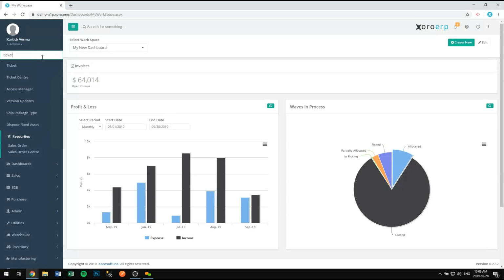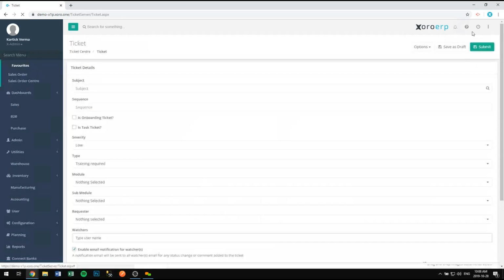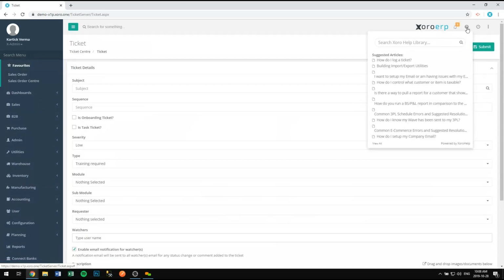All right, so let's talk a little bit about tickets. Now, the way it works for Xoro is we mentioned Xoro Help here on the top right. So that's going to be one resource that's available to you in terms of help and support. So the first level of support that we recommend is Xoro Help.